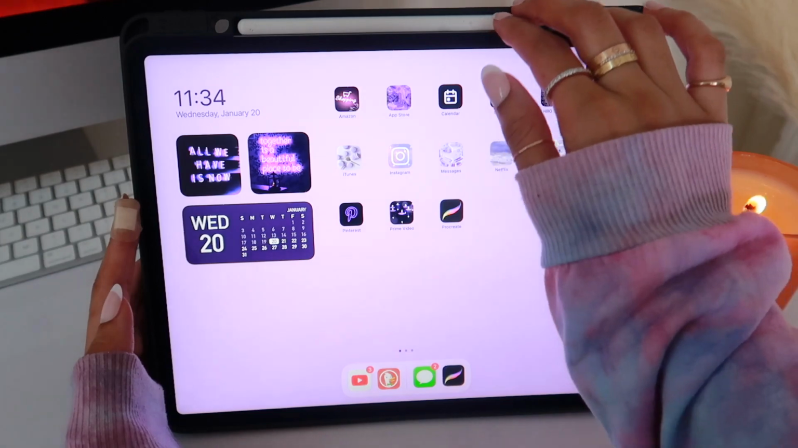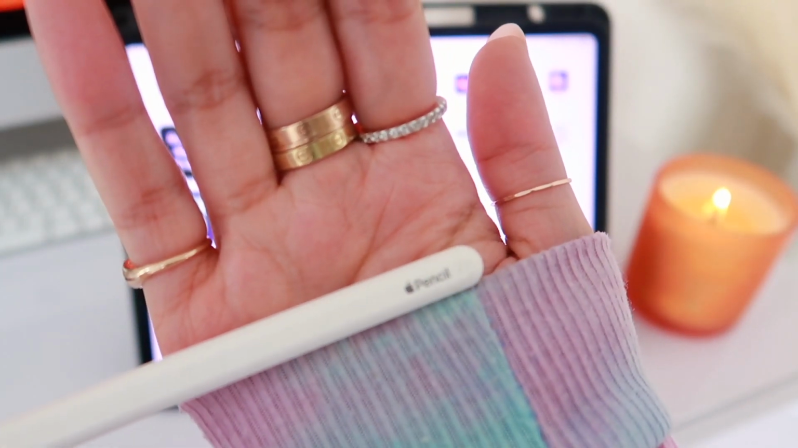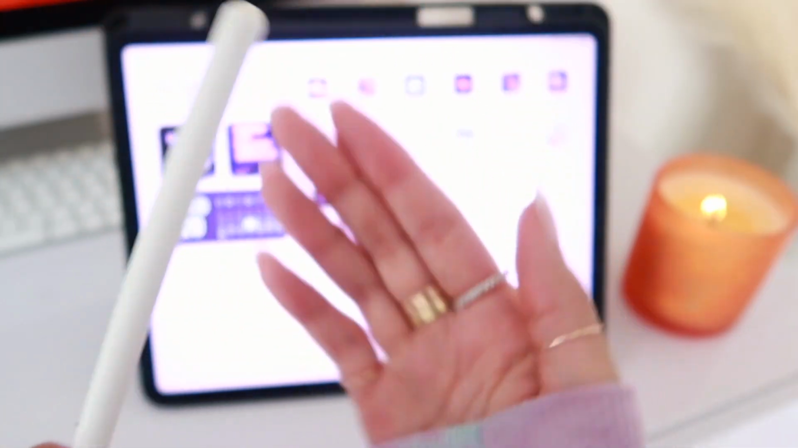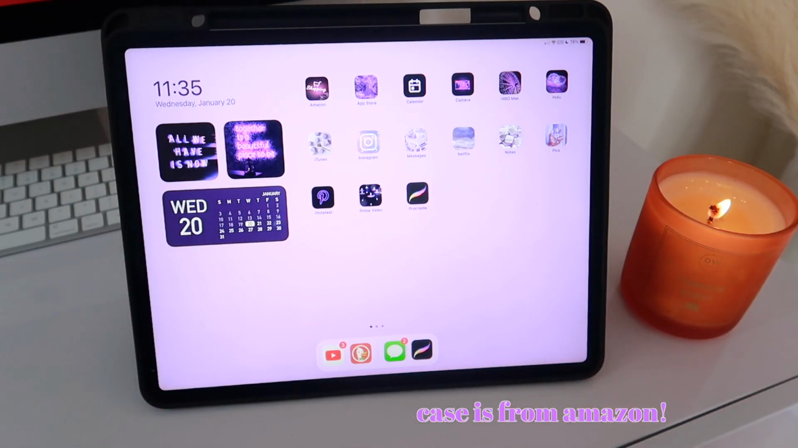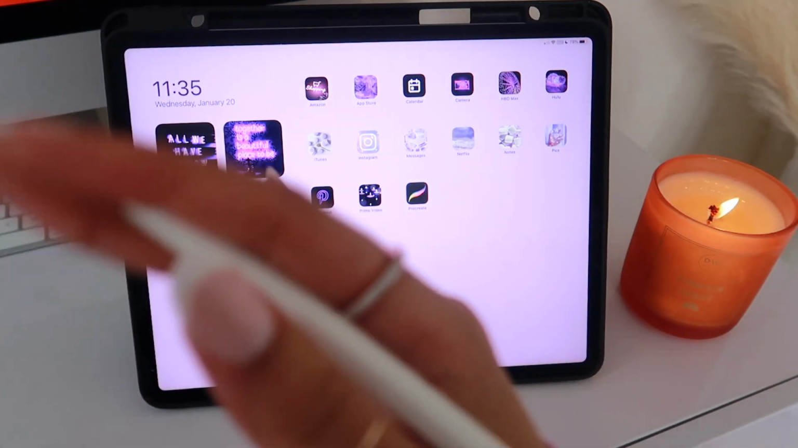And I do have an Apple Pencil, and the little bite marks are not from me. I'm not biting my Apple Pencil because that would be disgusting, but my pencil fell from my case when I didn't realize it, and my cat got to it, so she started biting the Apple Pencil.